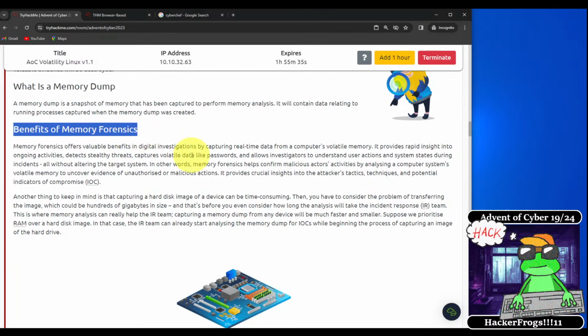What are the benefits of memory forensics? Memory forensics offers valuable benefits in digital investigations by capturing real-time data from a computer's volatile memory. It provides rapid insight into ongoing activities, detects stealthy threats, captures volatile data like passwords, and allows investigators to understand user actions and system states during incidents, all without altering the target system.